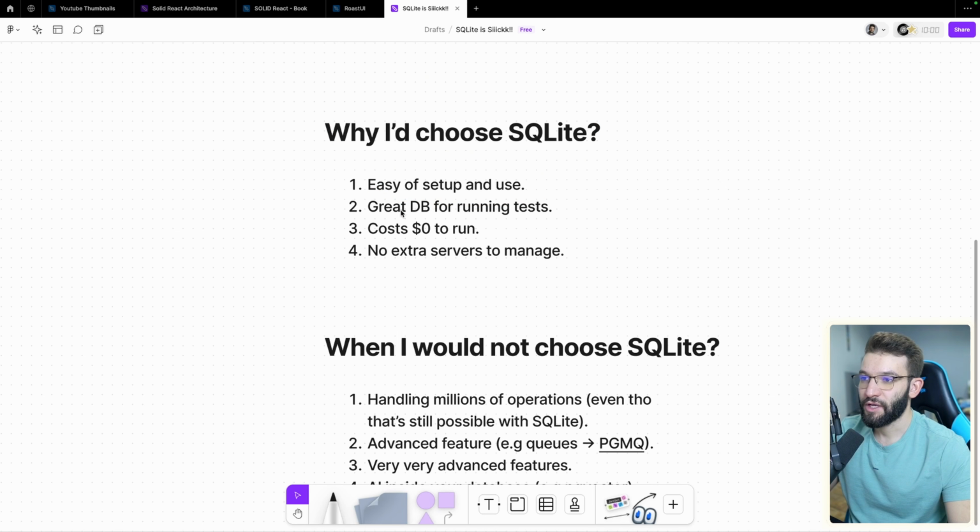Very, very straightforward. Second one, it's a great DB for running tests because it has in-memory support, so you don't need to save to a file. It's very lightweight, so most of the time, developers use SQLite for running tests. Third one, which is very important, the cost of running SQLite is $0 because you don't need to run a separate server and you run it right alongside your code. It's pretty much like another file of your project.